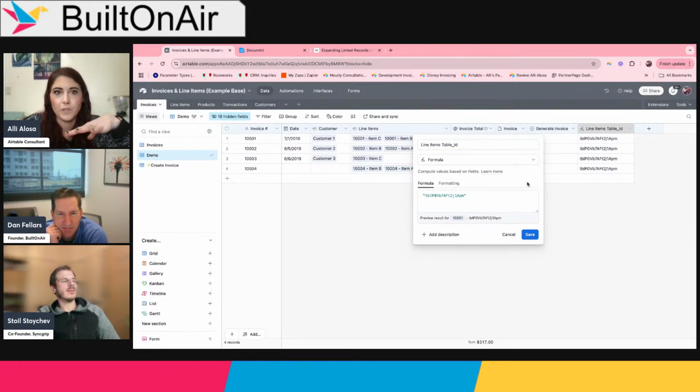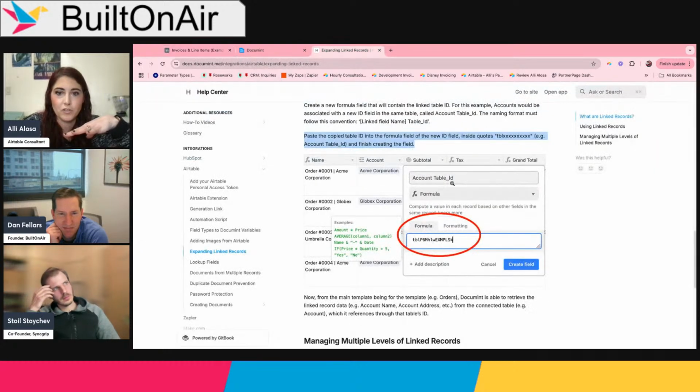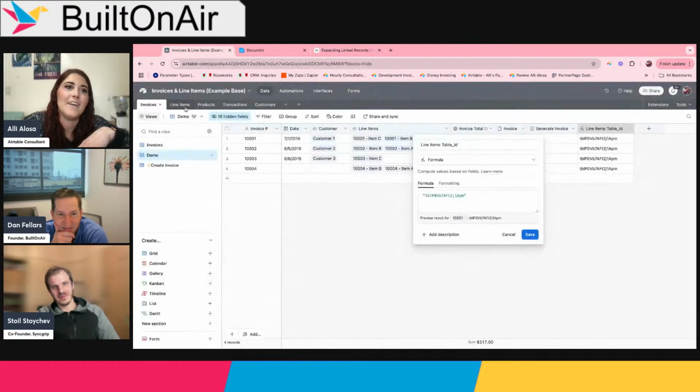That's how you have to name this field. And they also show it in their documentation. This is terrible because they don't put this in quotes, so it's a little misleading, but you need to grab the table ID of line items.